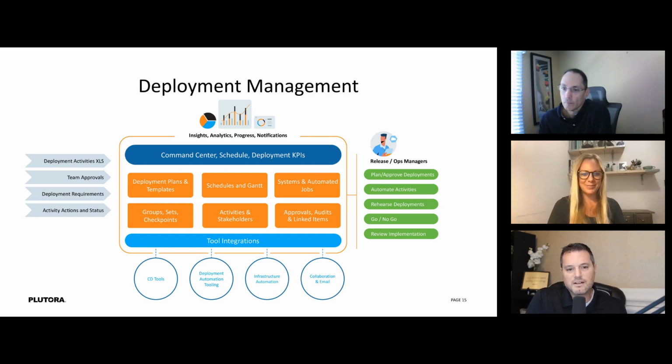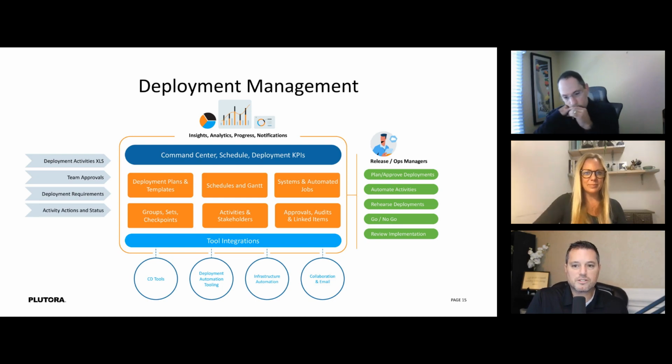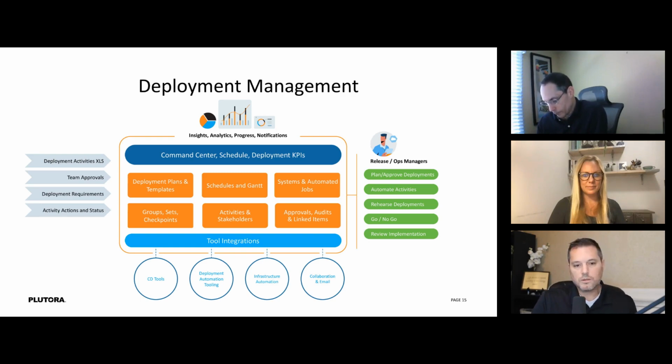You bet. For the folks that were on the poll saying, I wish we had governance around our release and deployment processes, I can't tell you how easy this is. You just take your spreadsheets and upload them. We'll help you manage it. We're a tool that is part of a broader value stream management platform that manages the deployment process.